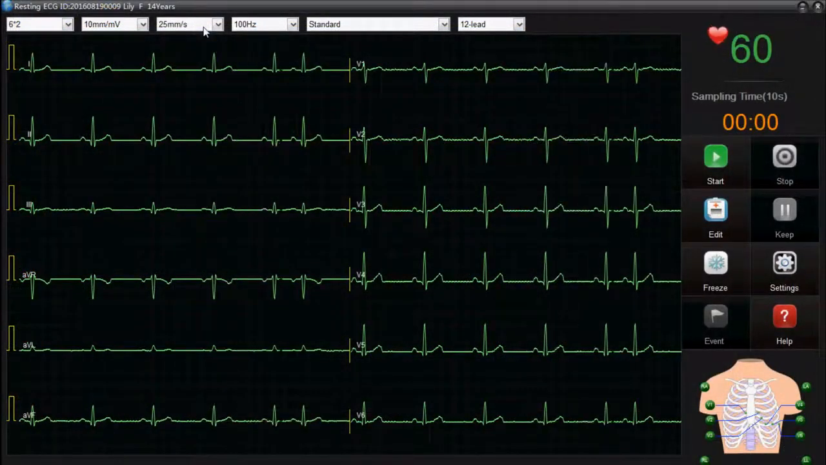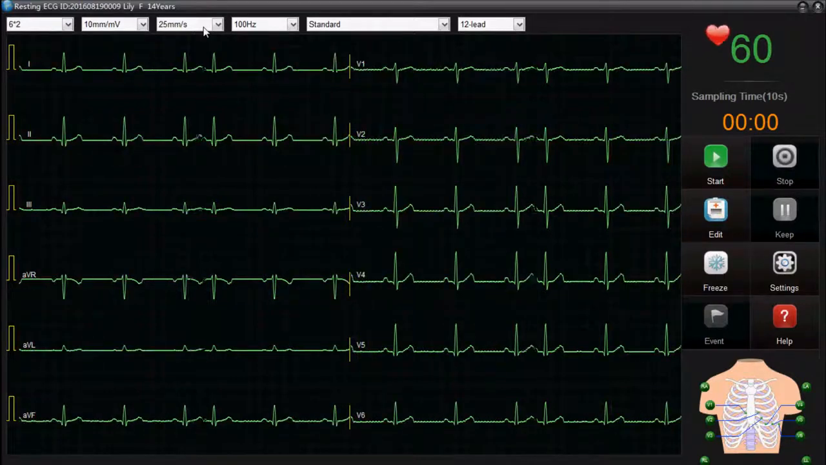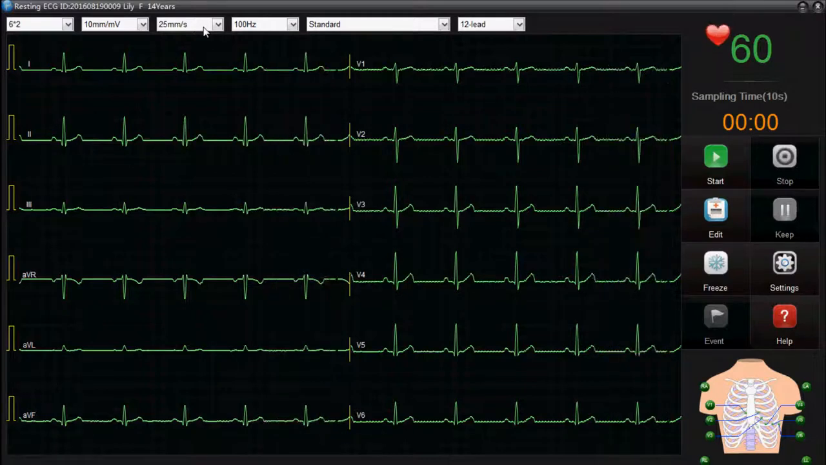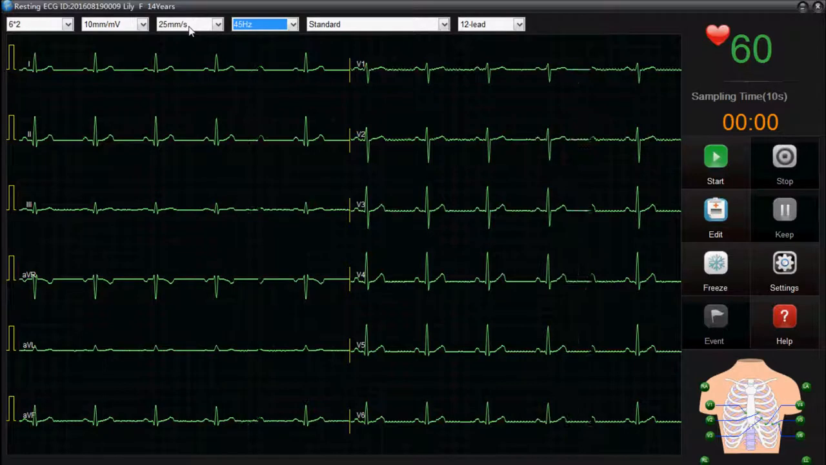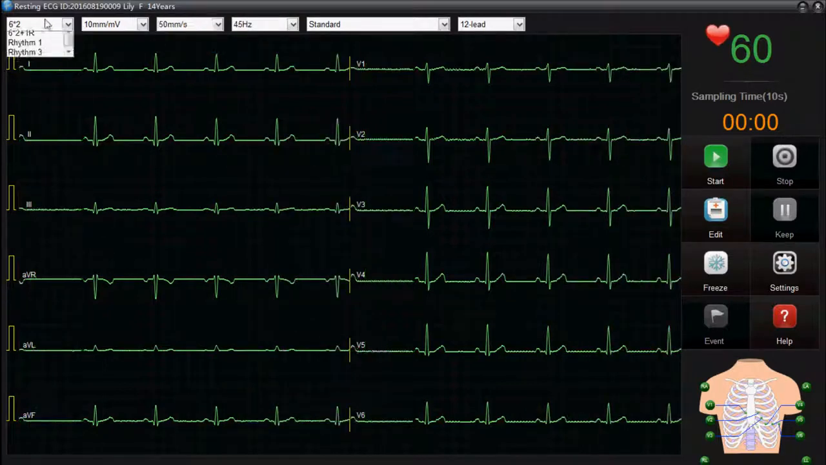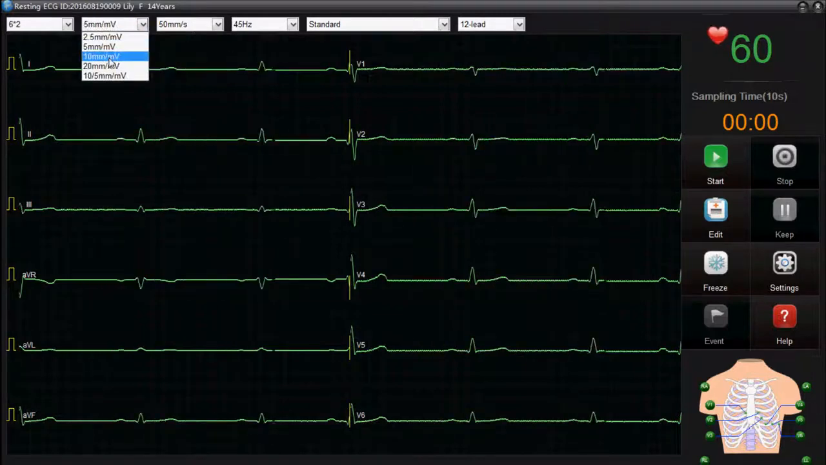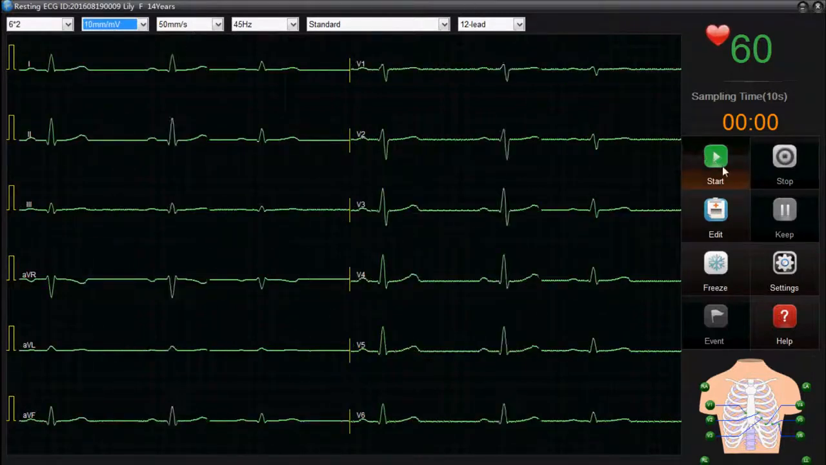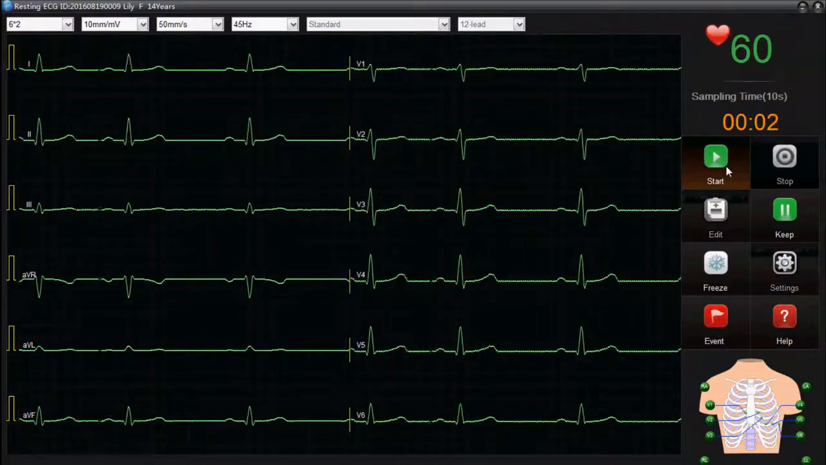After successfully entering the examination interface, attach the ECG electrodes to the patient and acquire the ECG waveform. You may manually adjust the filter or amplitude settings until you get a satisfactory waveform to display on screen. Press the Start button to initiate the sampling procedure.